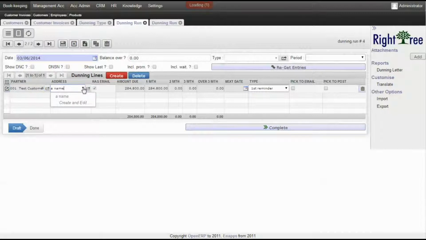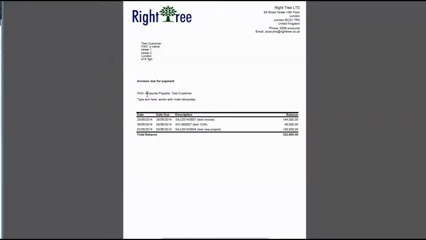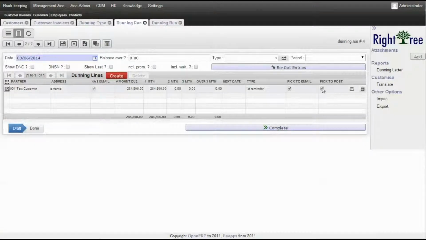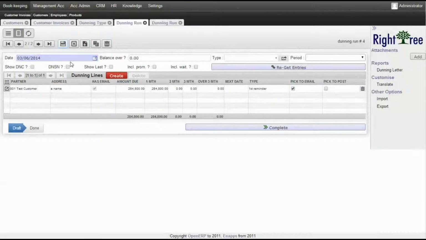I can choose the address this will be sent to, and I can either choose to email or post. If I click on Post, it will show us a predefined PDF attachment which will show the statement of account. If I choose to email, it will generate an email with the attachments. I'm just going to click on the DNSN button so it does not send the email now but holds it for editing. I then click on Complete, and this generates the email with attachments and invoices for anything that is due for this particular customer, and it places the email in a draft state.